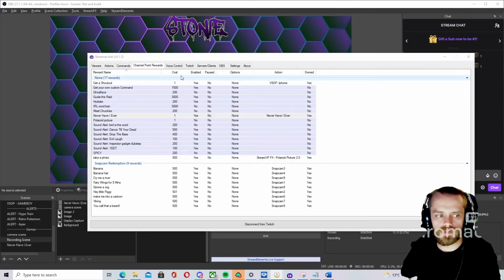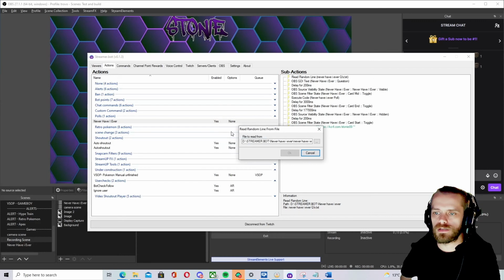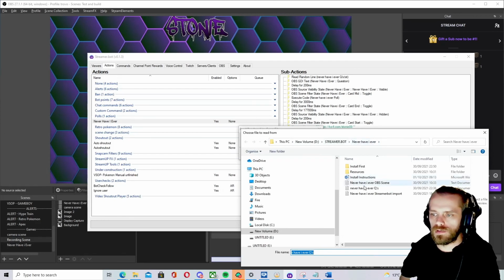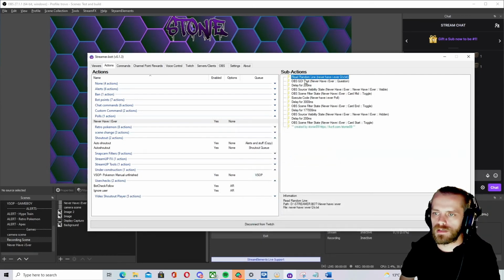To get this installed, the only thing we need to do is go back to the actions, click on this read random line, and again all we need to do is just point this to the right file. So we're going to click on the little folder there, and in the Never Have I Ever folder we're going to have the Never Have I Ever questions. So we're going to click to open that, click OK, and that's it, done. We can then go ahead with testing this out and making sure this works.